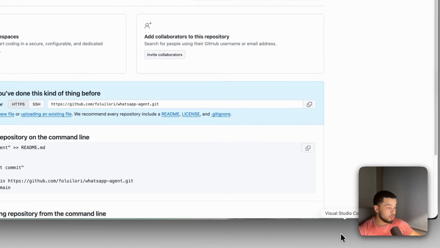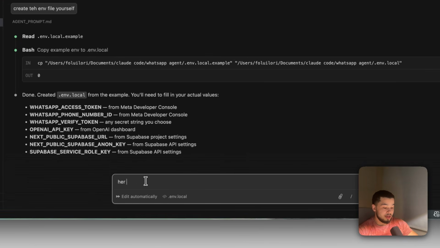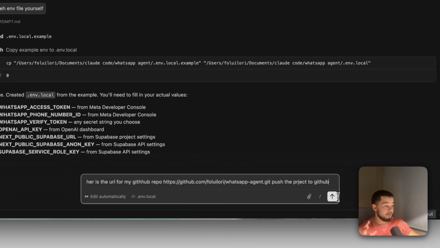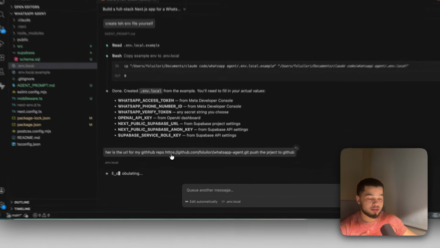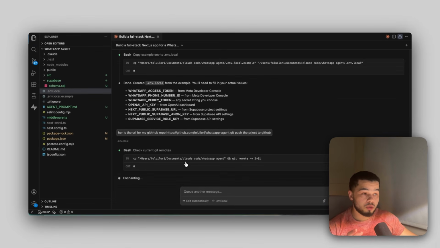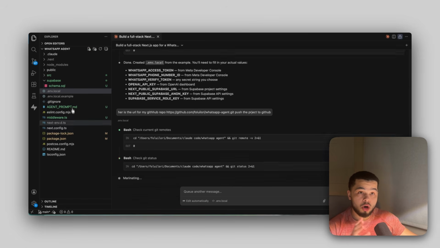Copy this, bring it back over to VS Code and say, here is the URL for my GitHub repo, push the project to GitHub. That's all we have to do in here. We're going to send this off, and because we've given Claude Code that URL, it's now going to push all of these files right here over to GitHub so everything can be stored over there.